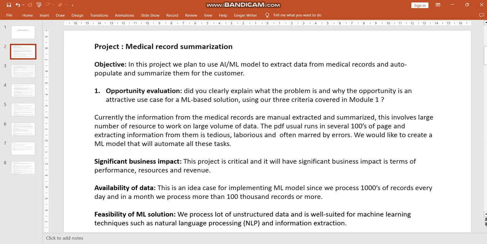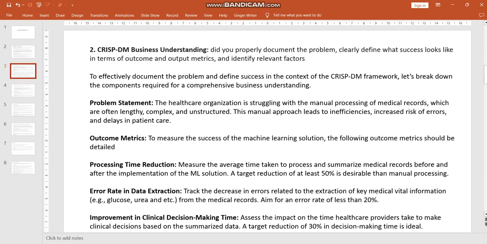So the business impact here. This project is very critical because this will reduce the manual work, improve the performance, improve the accuracy, also increase the number of pages that are being completed by the team and also by the company, and in turn will also lead to an increase in revenue. Availability of data. We have a large volume of data, often running to hundreds of thousands of pages, and most of them being unstructured, which is a perfect case for implementation of an ML model.